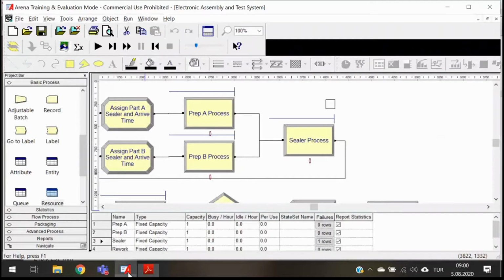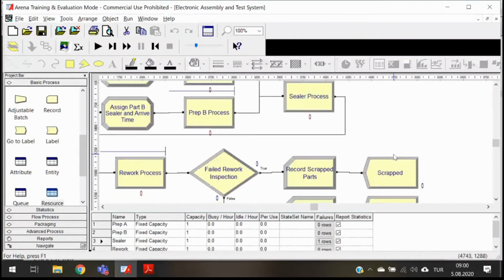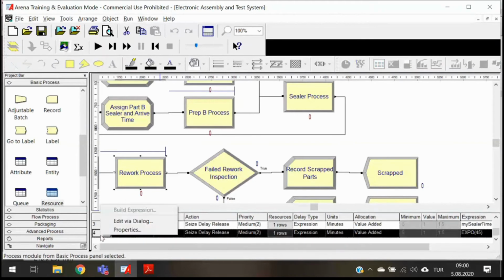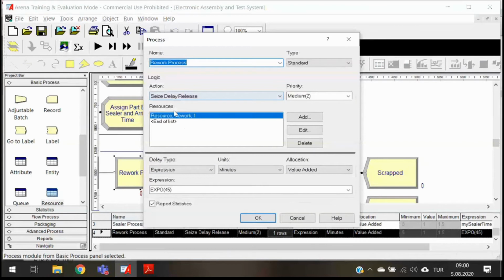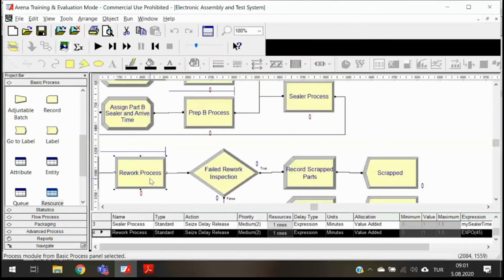Now you see in the rework process here, if I click on the rework process, if I say edit via dialog box, I have a resource to use. Every entity that enters in the rework process uses the resource rework, and they use only one of, okay? Now, the number of rework machines here, the number of rework operators here, is sometimes going to be 1, sometimes it is going to be 2, depending on the shift that we have, okay?